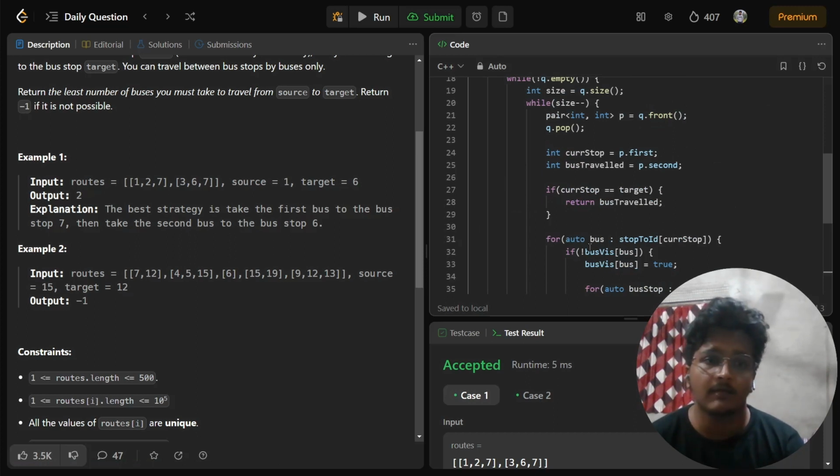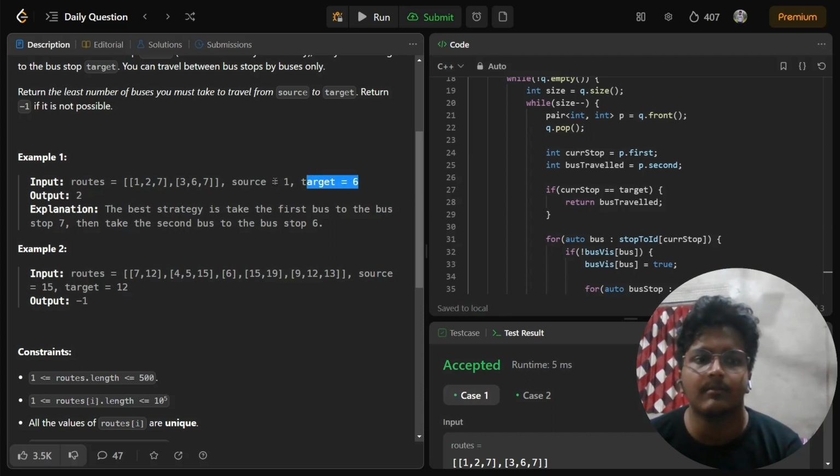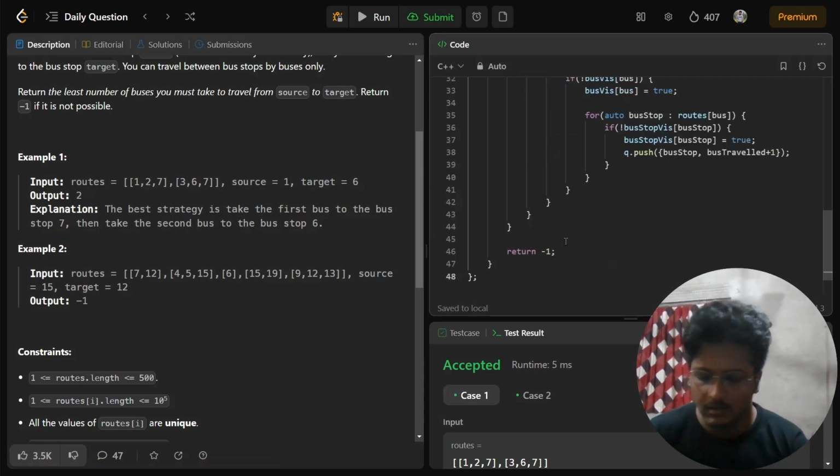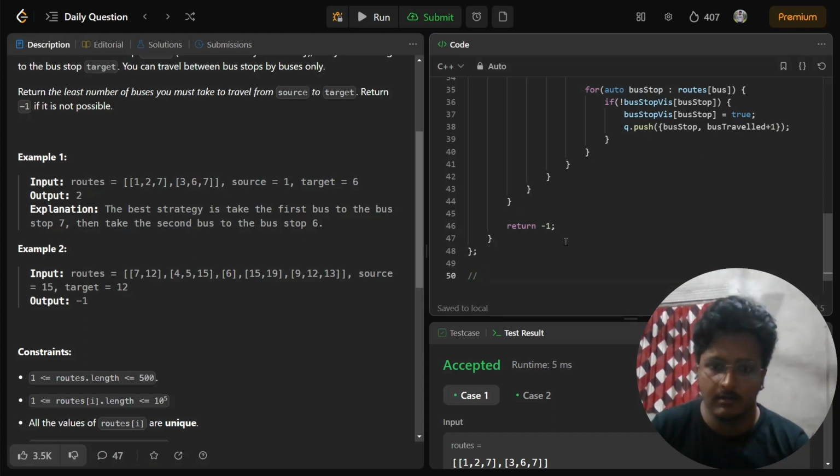So what will be the time complexity of this code? As you can see in this code, we are just traversing all the buses to check whether there is any way to get to the target value or not. So for this case, suppose we have n buses and every bus has at most m stops. Then we need to traverse almost n into m elements. That means the time complexity of this case will be O of n cross m.